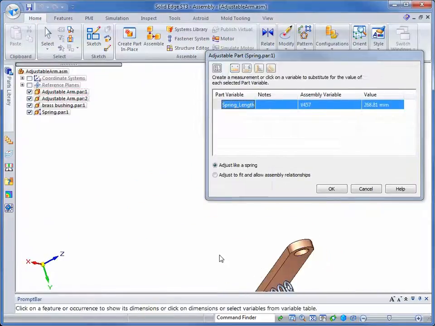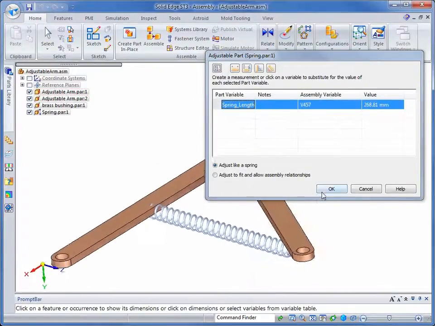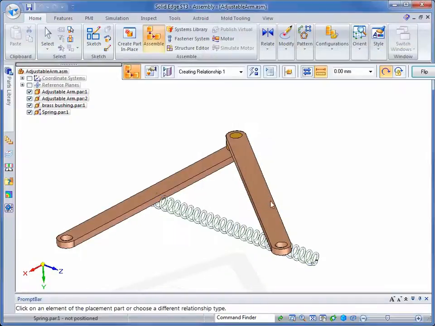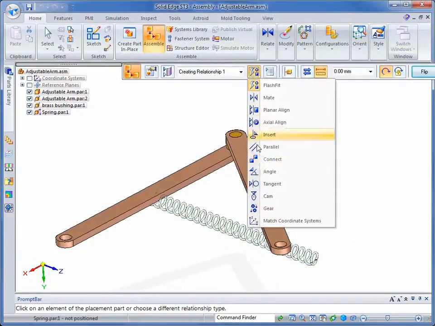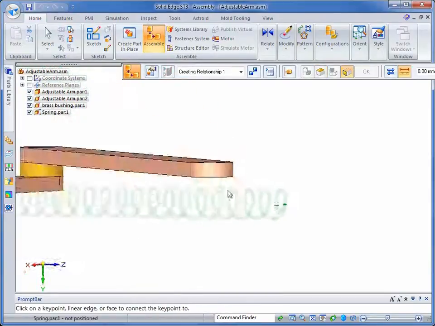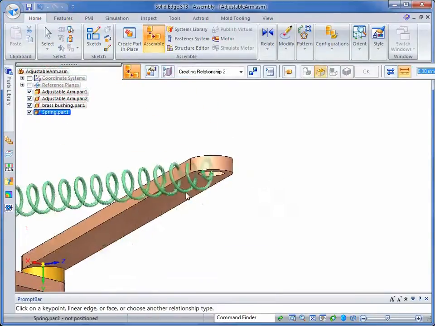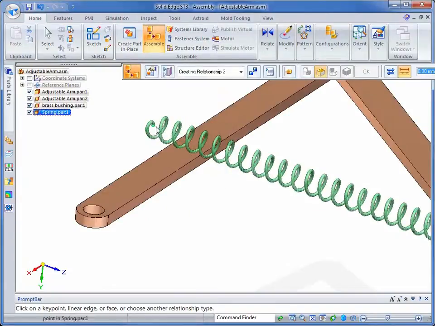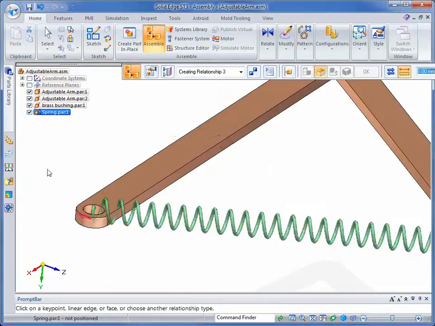This is going to create an assembly variable that's going to drive the length of the spring in this case. Once we have that set, we just simply connect the endpoint of the spring to the center of the arm, and this is only for location.